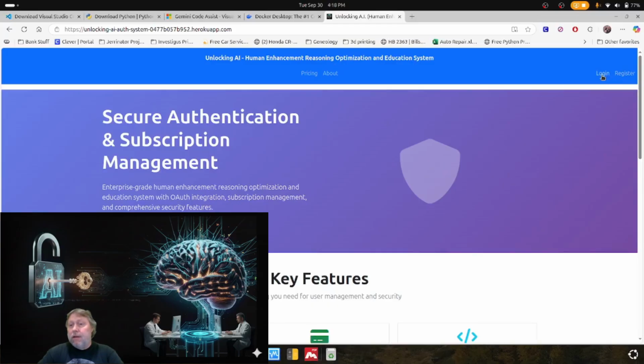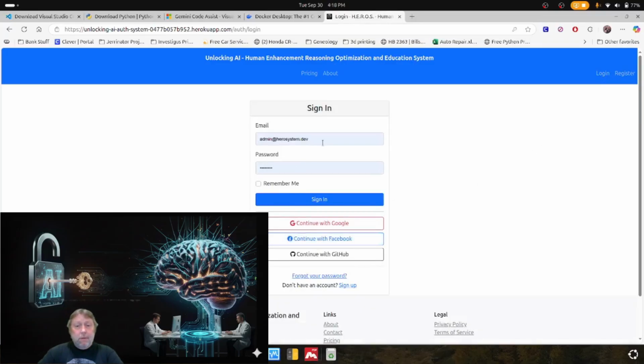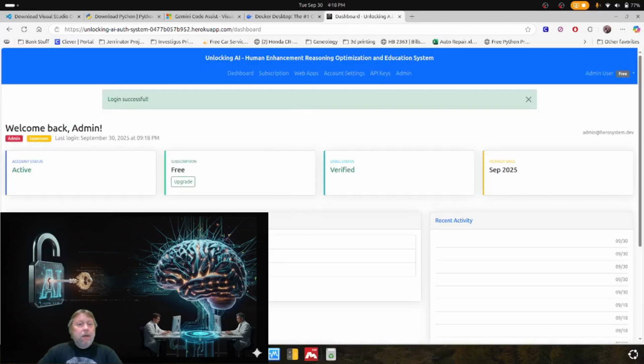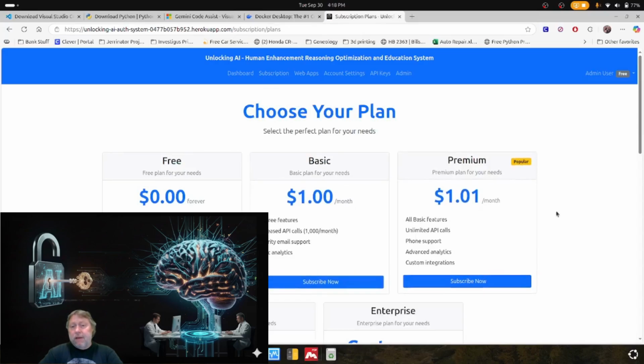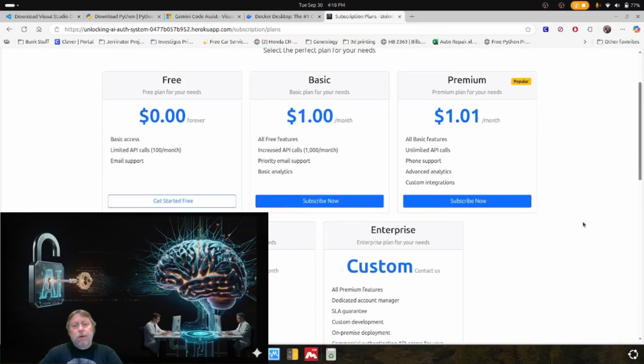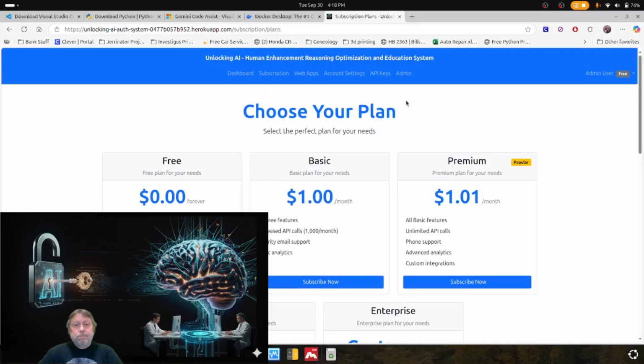Let's get logged in and take a look at it. I'm going to log into the admin account. This brings us to the dashboard. We have a subscription system set up that's paid through Square.com. Just development prices on here. You can set them for whatever you want. But we won't go over that too much right now.